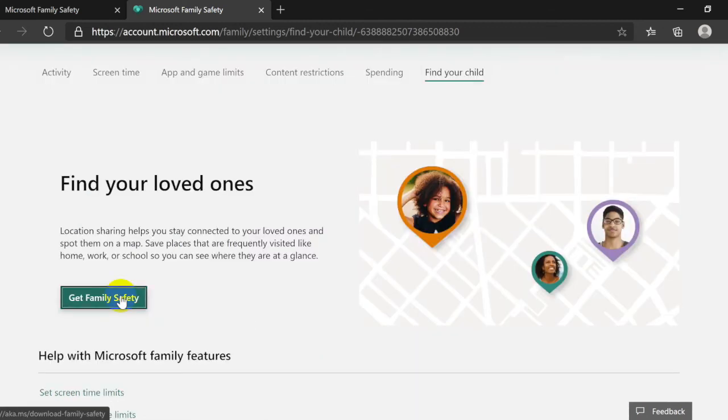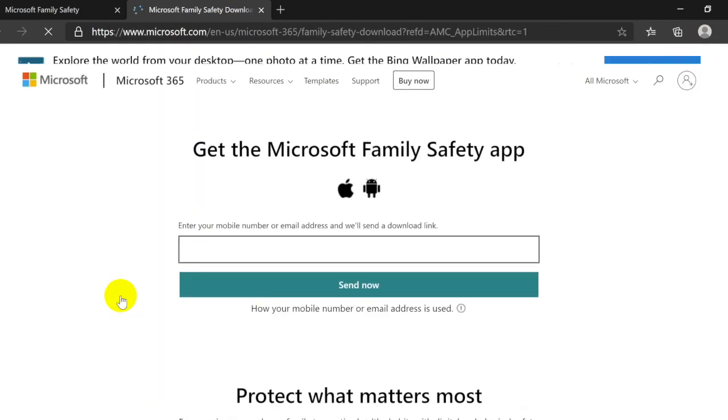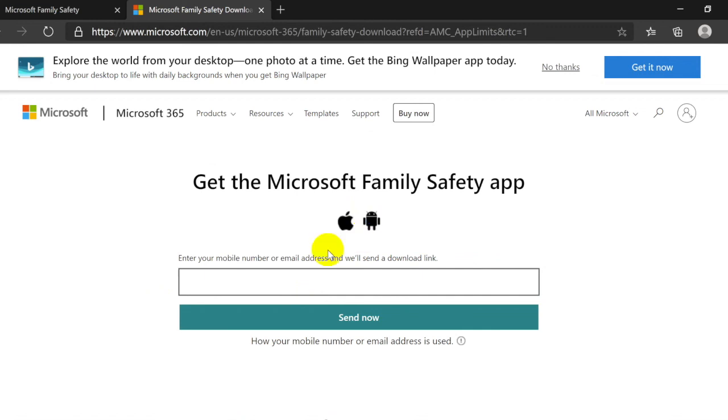I click on Get my family safe. If I want to install it, I just type in the email. They provide it for both iOS and Android.